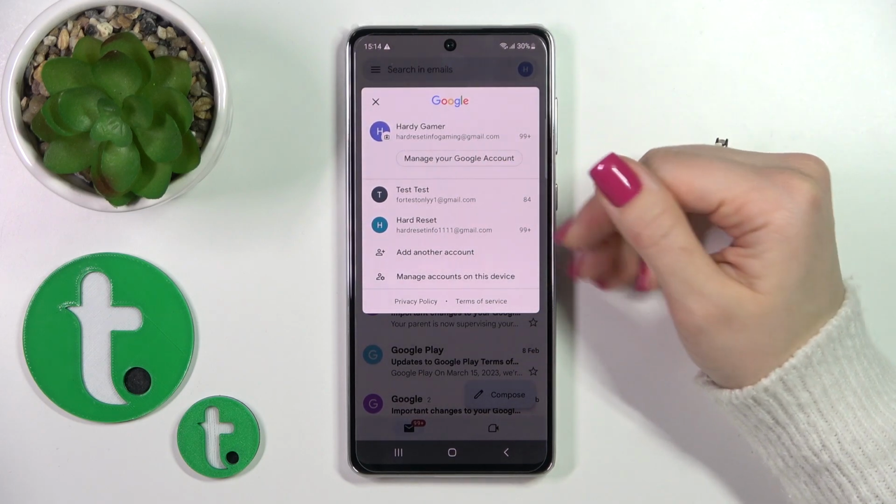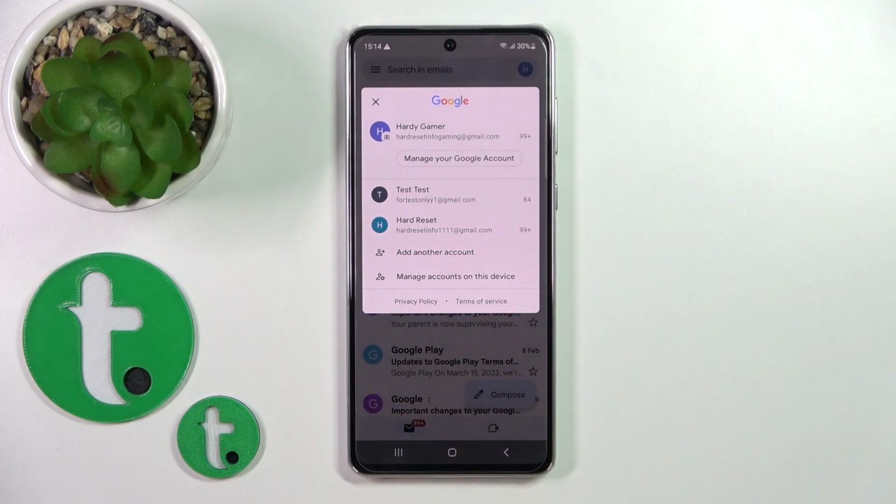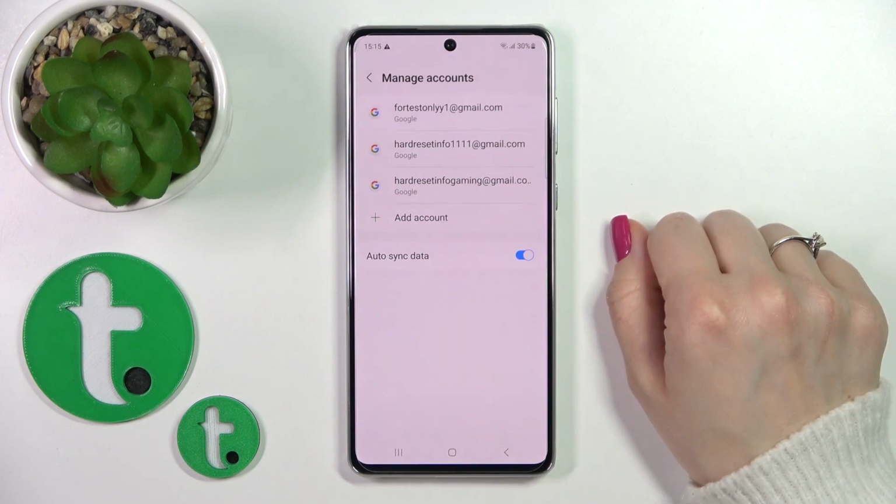If you want to log out from Gmail account in Gmail application, you should first log out from Google accounts on your device. And to do that, we should click here to manage accounts on this device.